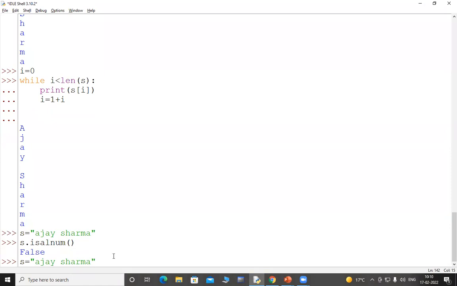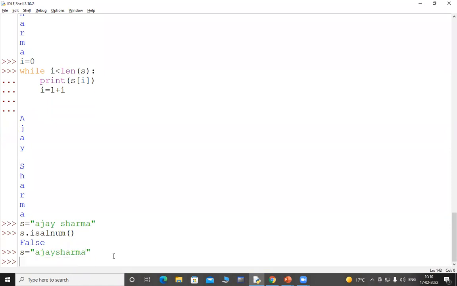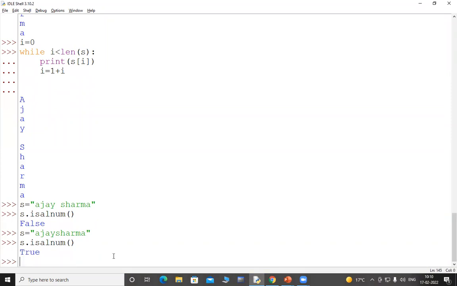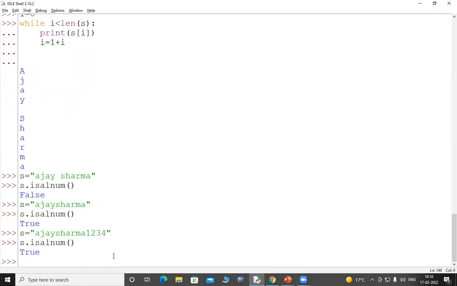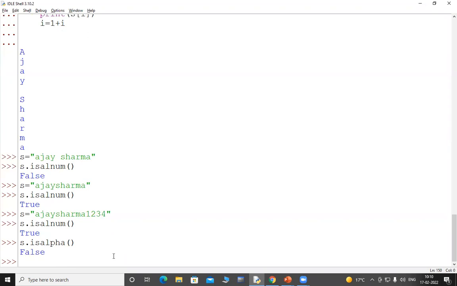If I just modify this string, if I just remove this, now it contains alphabets, so this will give you a true value now. Okay. Similarly, if I add some digits here, again this will give you a true value. So this is how isalnum works. In similar ways, you can look for the other methods also. You can go with isalpha. So right now it is having digits also. This will give you a false value.